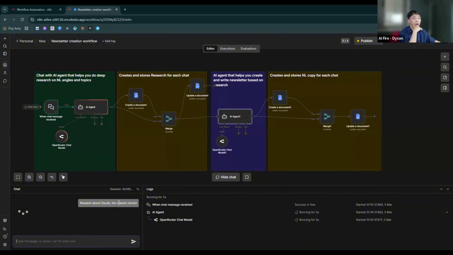So as you can see in the workflow, when a node is done, it will be green, and when it's processing, it will look like this. Okay, then you just have to wait. It will take maybe 2 to 3 minutes.